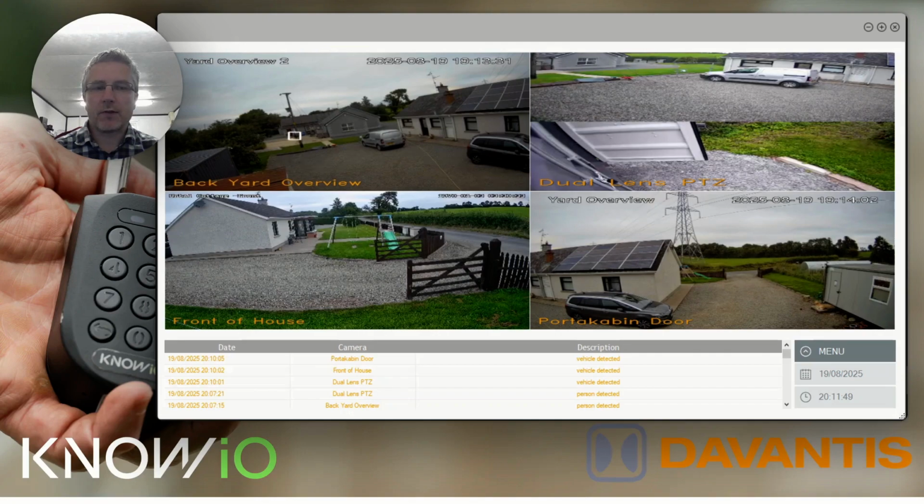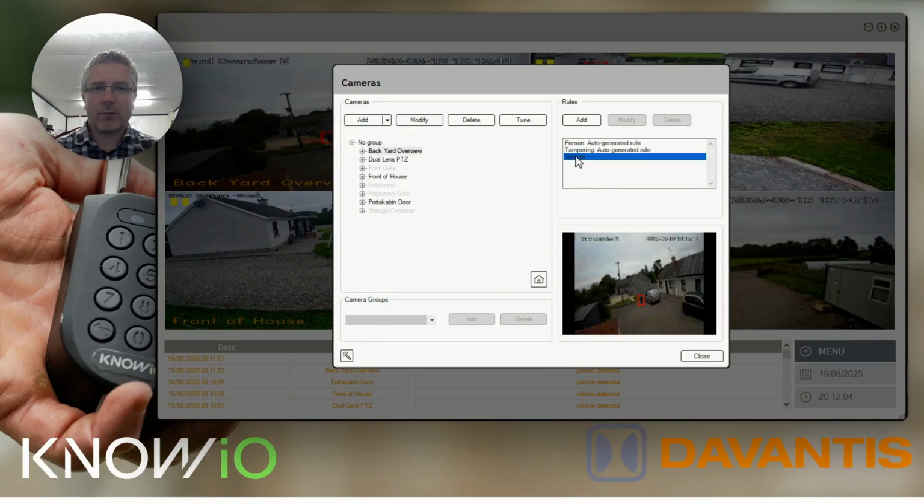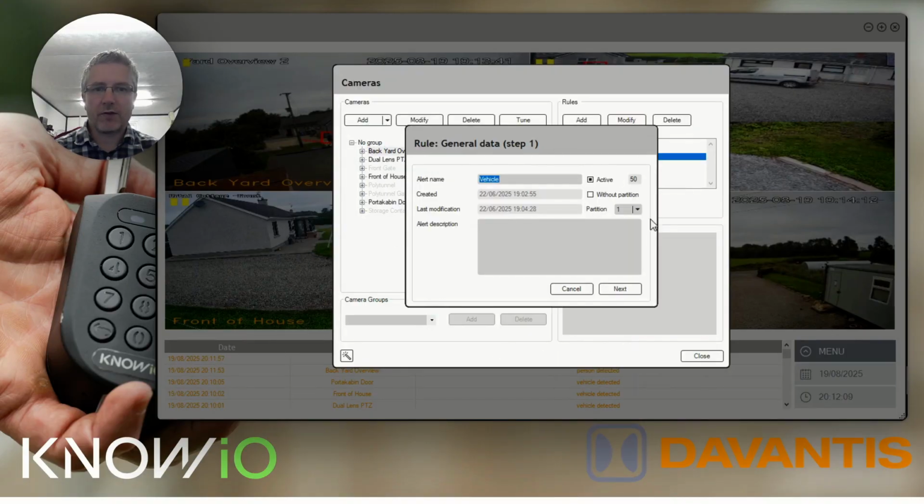So to configure a Davantis system to work with the Knowio app, take your Davantis NVR, go into your cameras and check your rules on your cameras. By default, rules on a Davantis system are configured to use partition 1. This can be changed to no partition, or you can choose the various number of inputs on the back of your Davantis.